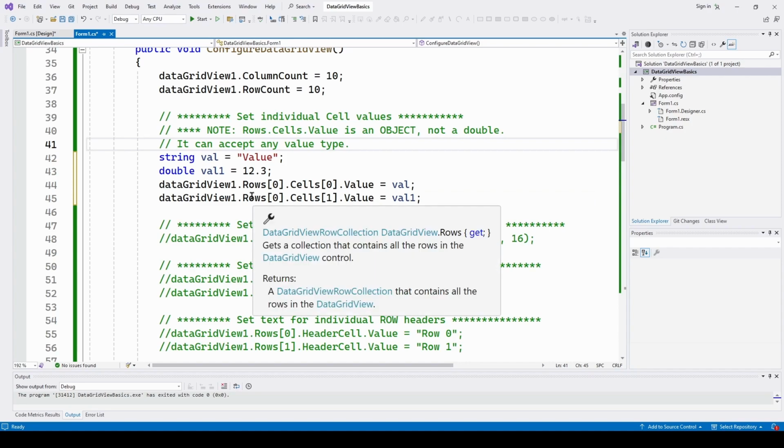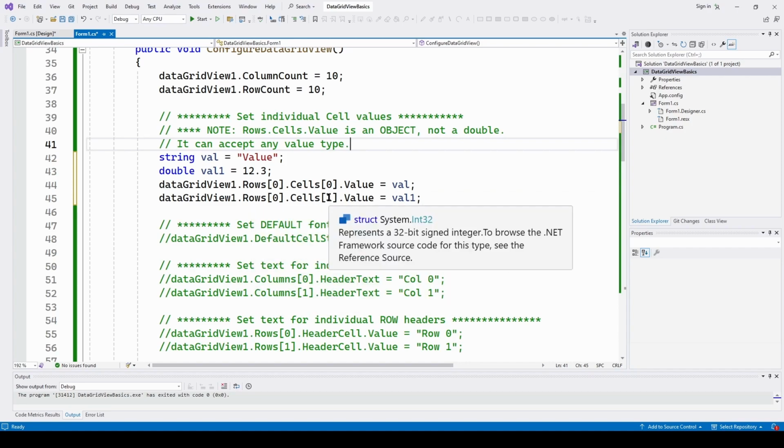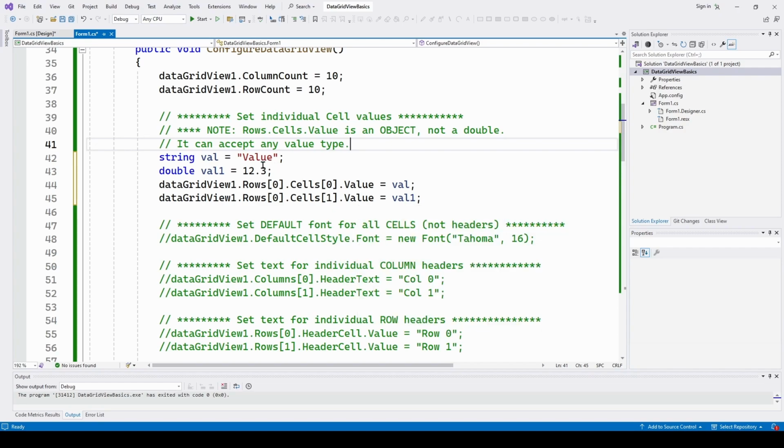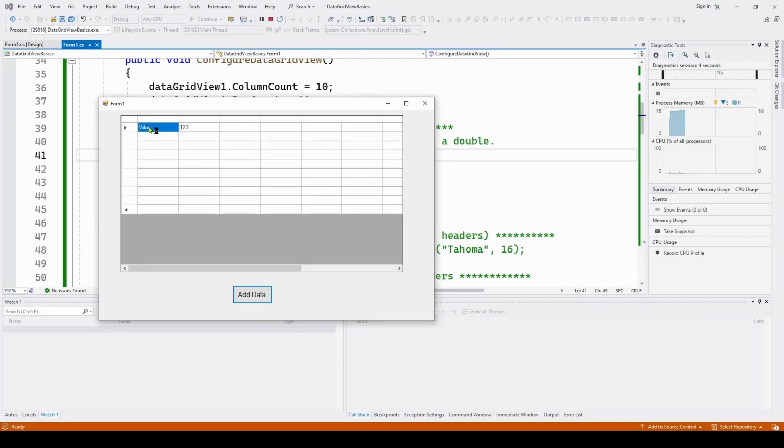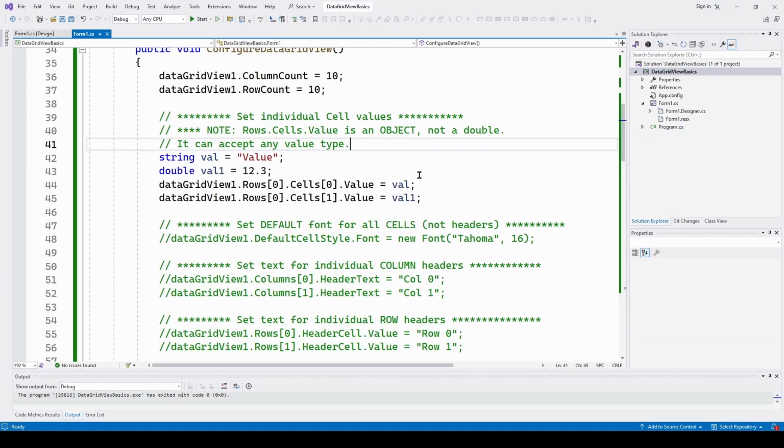I can do the same in the same row, but in cell 1, which is moving over one column, say the value is val1, and that should be 12.3. So now I can run this and add data, and now you can see it has put value in this first cell and 12.3 in the second cell. So that is the basic way that you can add data to the cells. You're probably not going to do that. You're probably going to add like lists or arrays or whatever, but that's the basics behind adding data.